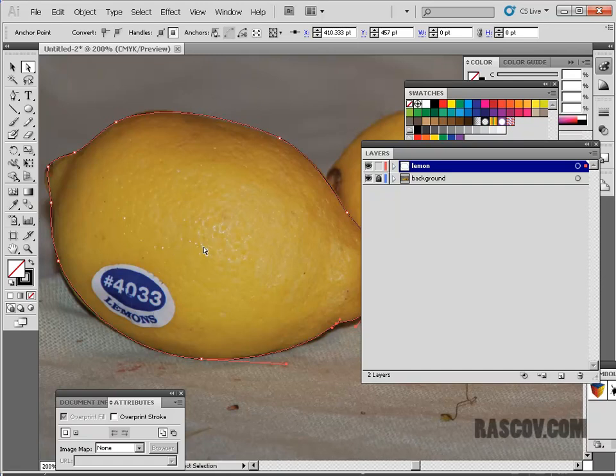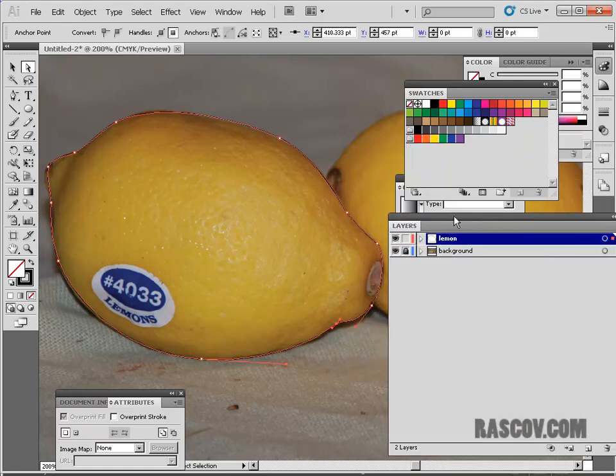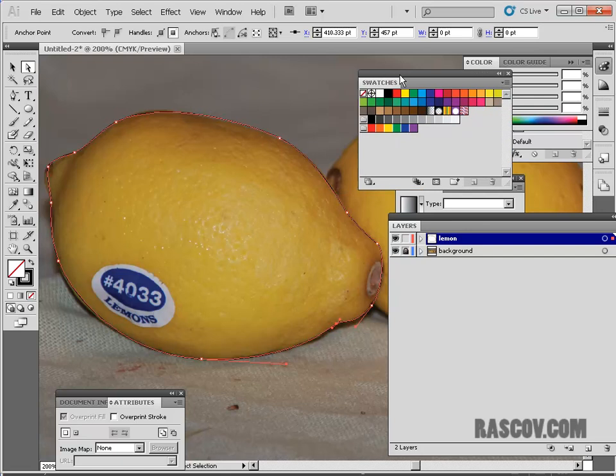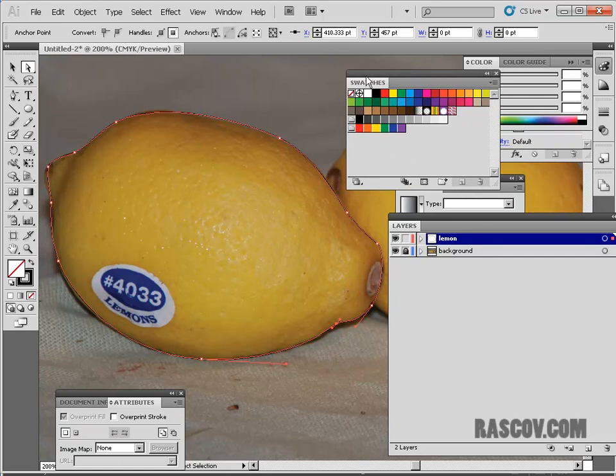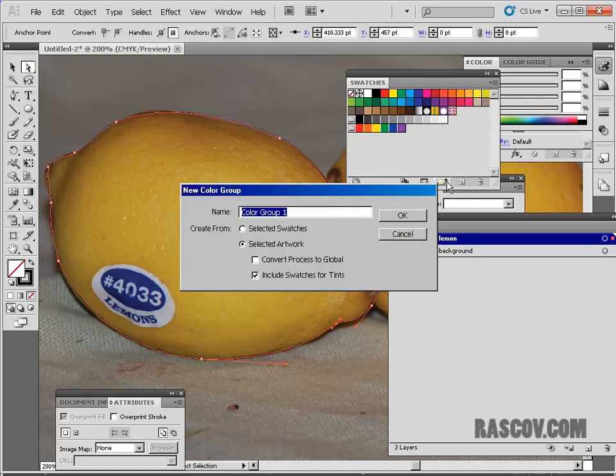Next thing I'm going to do before I start filling in colors and using the gradient mesh tool is make a color swatch for that. If you remember from the last video, I made a color group by bringing up the swatches window. Once I bring up the swatches window, I can add a new color group. Let's call it lime, lemon. Okay, lemon.